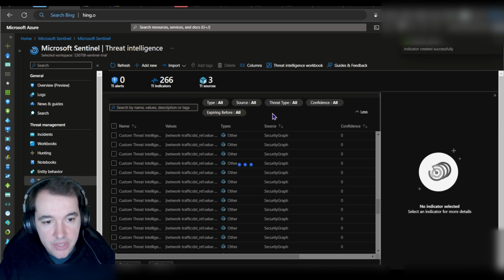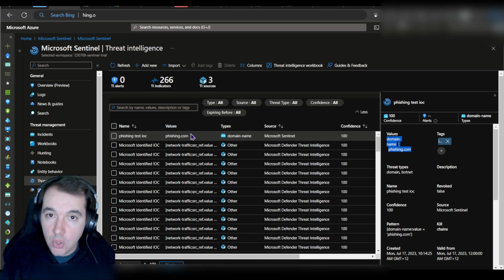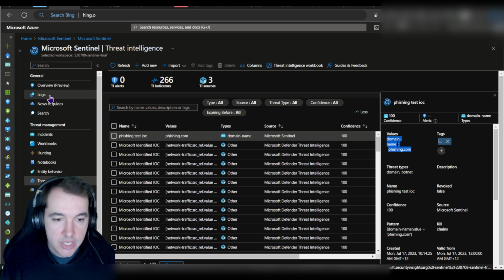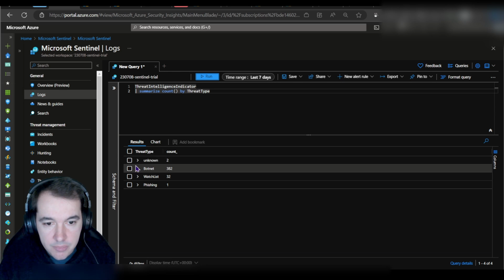When I apply this, it's going to be added to the table here at the top. There we go. So with this, you see that we have the value here set up for phishing.com, which is the email. Now, if I pull my table again from the log source, which I'll do just now, you can see here that I've summarized that table by threat type.